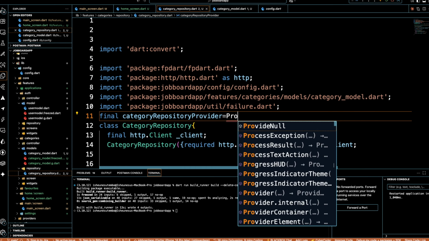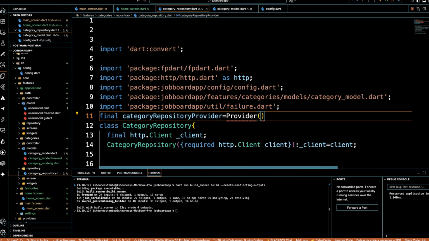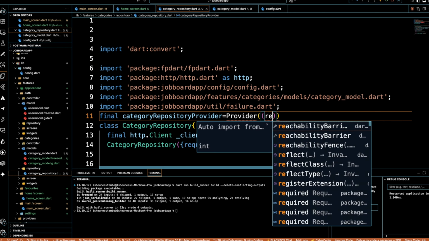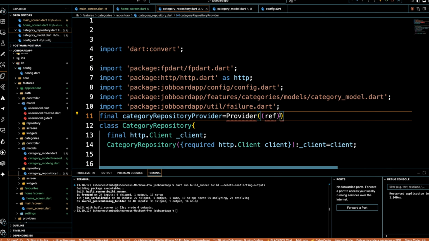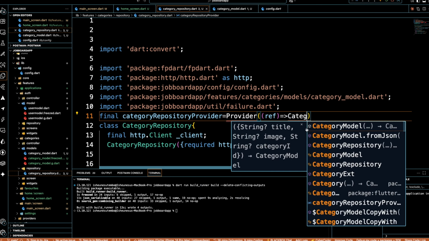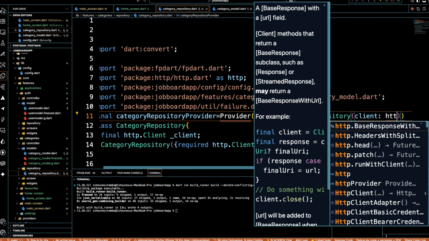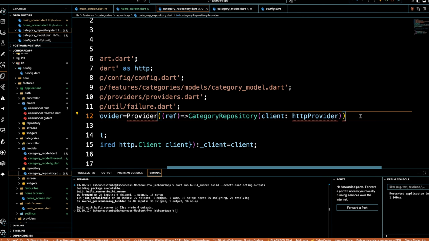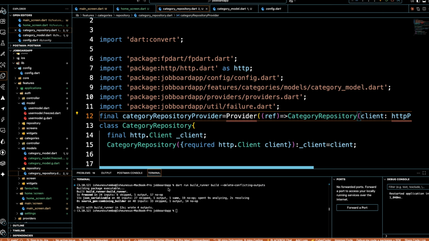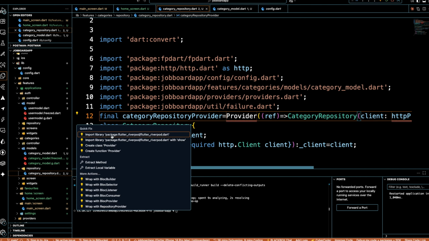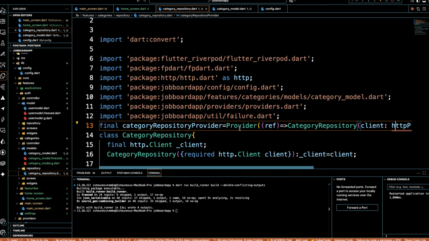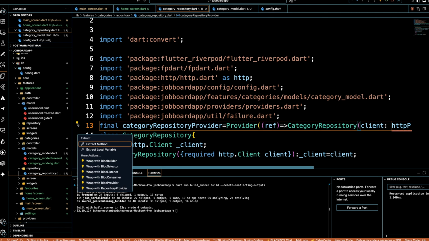Which is equal to our provider. And then you text in the reference, and then you simply return the category repository, right? And then the client, we are simply going to inject from our HTTP provider, right? So let's import our HTTP. Let's just import HTTP provider here. Let's import it, and then let's import the HTTP provider, right?